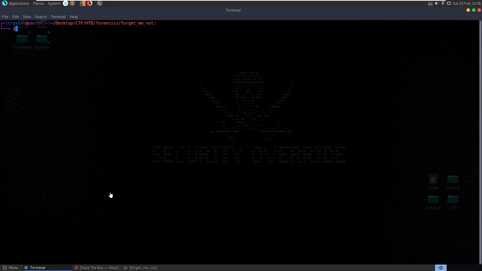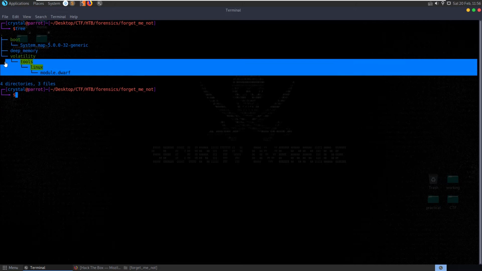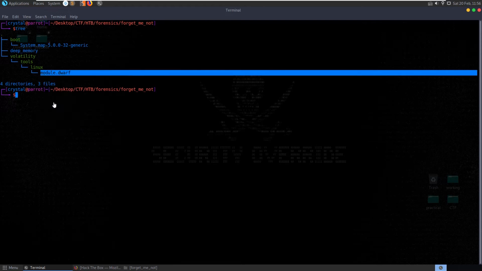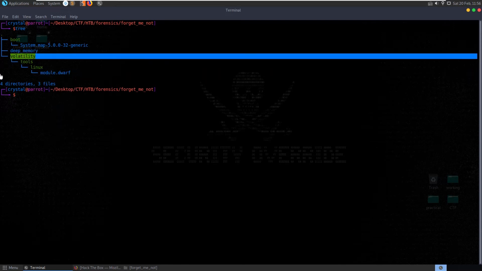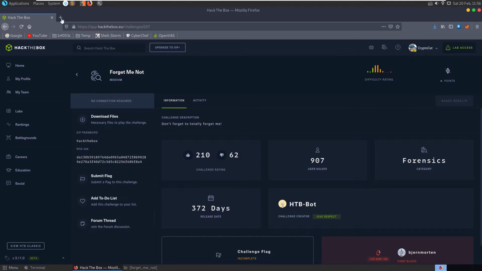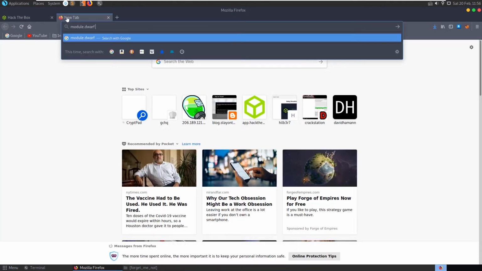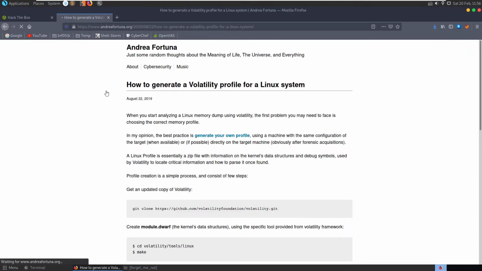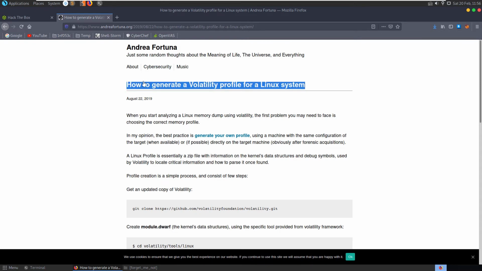So one thing of particular interest to us is going to be this dwarf file. We can see it's inside the volatility tools Linux file structure, so that gives us a hint that we'll be using the volatility tool anyway for this challenge. Let's try and Google module.dwarf volatility and check out the first link, how to generate a volatility profile for a Linux system.